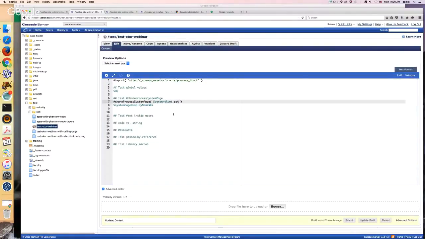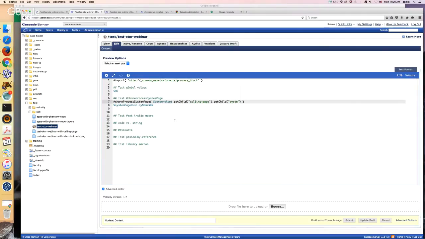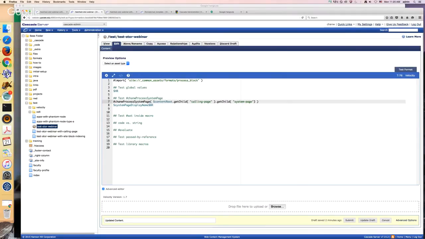So I'll call get child. I will plug in the calling page, and then I'll get child again. And this time I need to plug in system page. You see what I'm doing? Yes. So I need to plug in the page element to call this macro. Otherwise, it won't make sense. Gotcha. Okay, let's see. This time it should work. Hopefully.